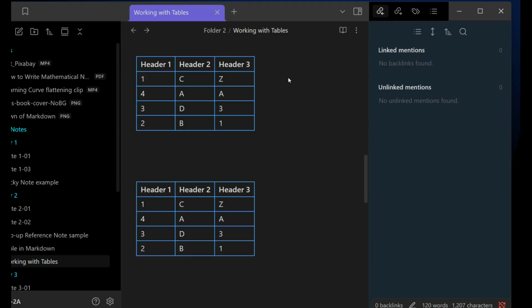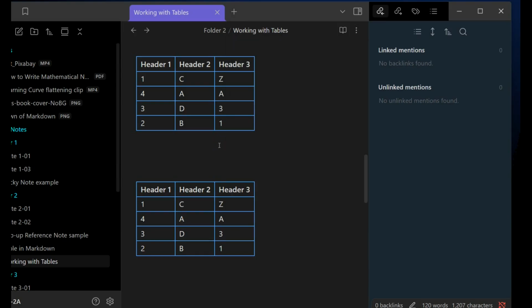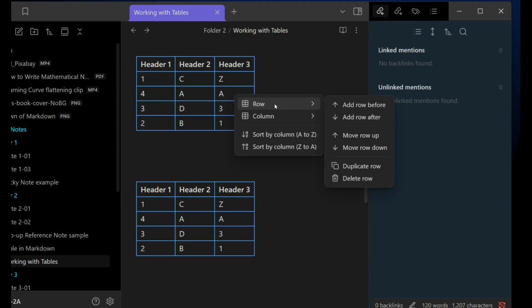So you can think of one of these menus as being cell-specific. That's when you click in the cell and then right-click. Those are cell operations. And the other menu is table-specific. You hover over the table and right-click. And then you get commands or options that apply to the table as a whole.